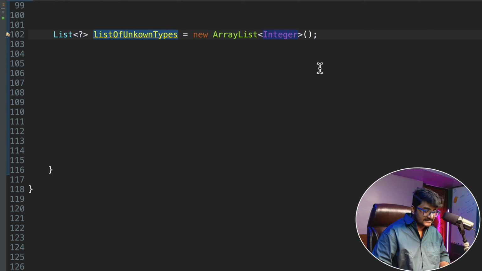To this I'm able to assign a list of cat. That's also fine. No error. I'll be able to assign a list of dog. That's fine. I'll be able to assign a list of string. That's also fine. So I'll be able to assign anything to this type.